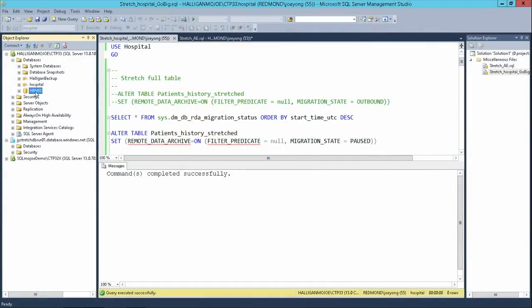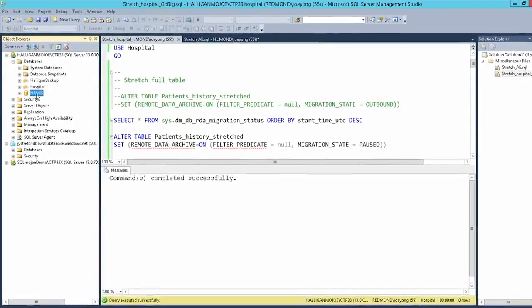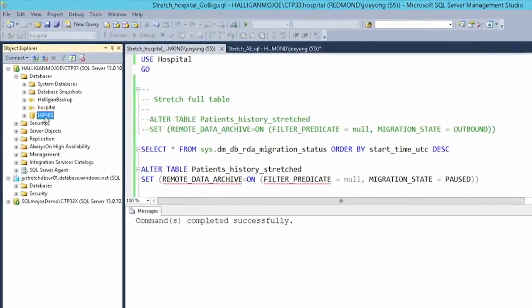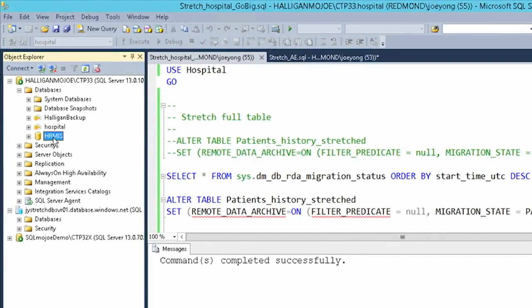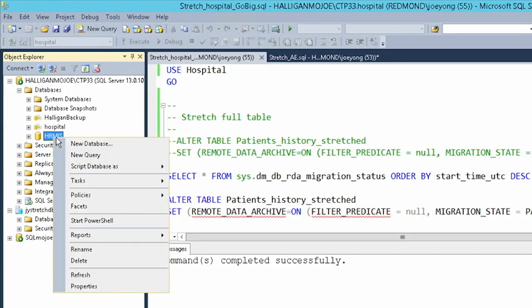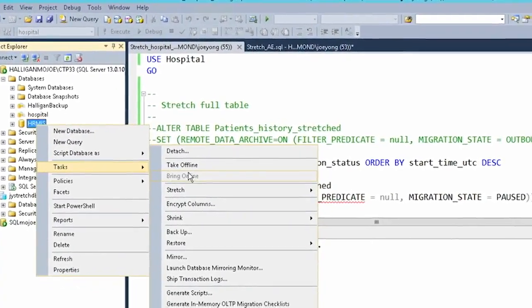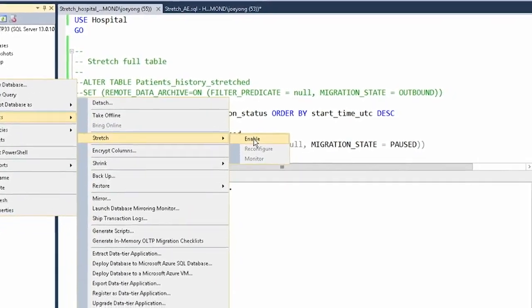So how does it actually work? Let's take a look at a demo. So here we have SQL Server 2016 Management Studio, and to enable stretch, first of all, you've got to figure out which databases you want to stretch. And right here, we've got this one called HRMIS, and I'm going to right-click on that, go to Tasks, Stretch, and it says Enable.